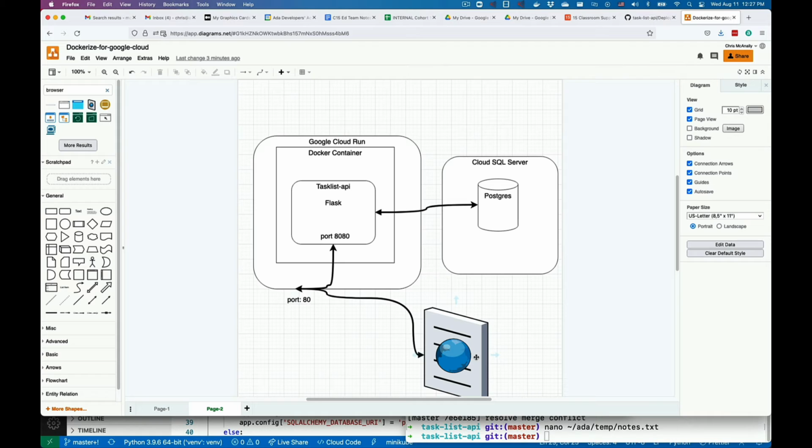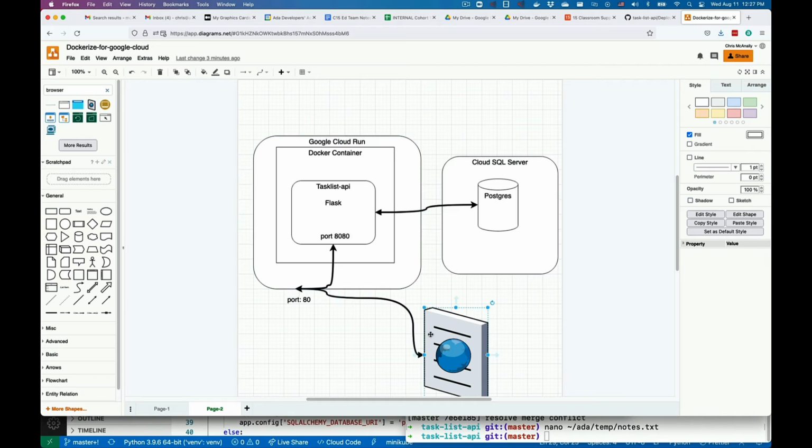So in the finished product, we're going to deploy our app using Google Cloud Run. So this will be off on the internet. And so when the browser goes to port 80 on our Google Cloud URL, it will get forwarded inside the container on port 8080 to our task list. And meanwhile, our task list will be able to talk to a Postgres database on Cloud SQL.